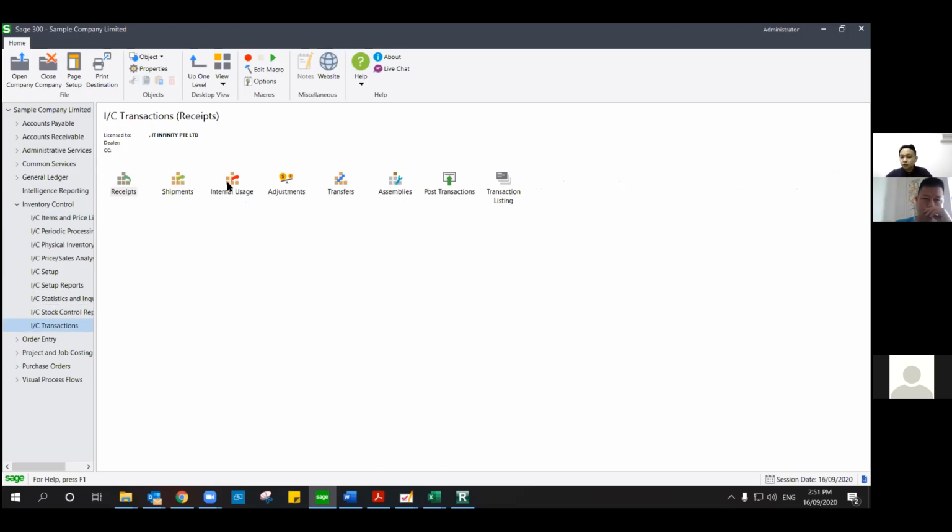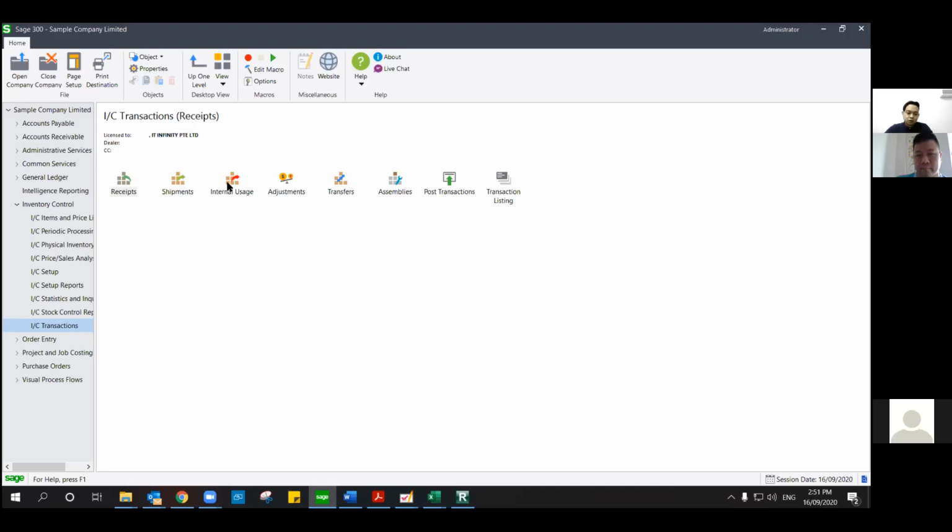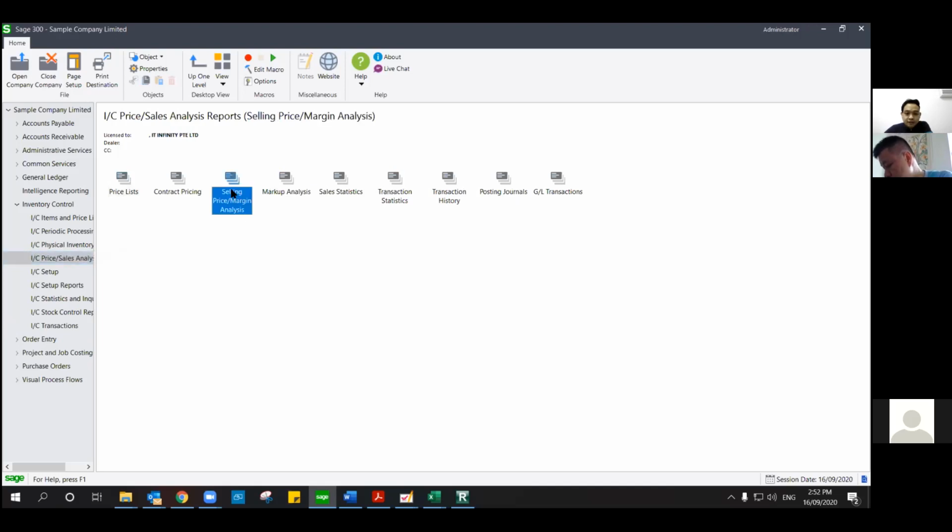Maybe stock transfer from one location to another location, or maybe internal usage, such as my samples. Sample items are actually given to the customer, but that is my internal usage. Or maybe some sort of adjustment. Maybe there is an issue where something is damaged, so I do the adjustment. Then assembly is actually building up the item as a BOM. So this is assembly. Then you have a selling price analysis, which you can retrieve over here.